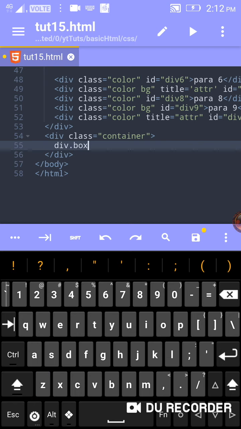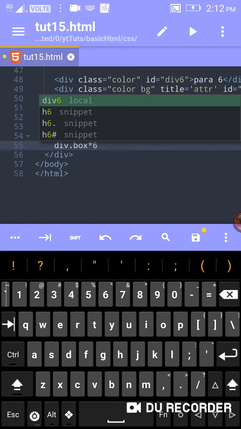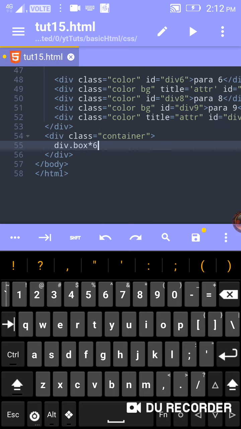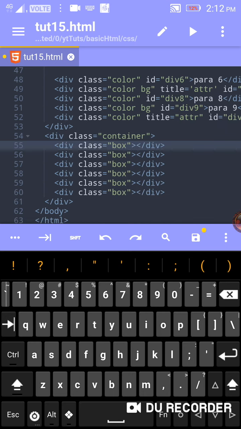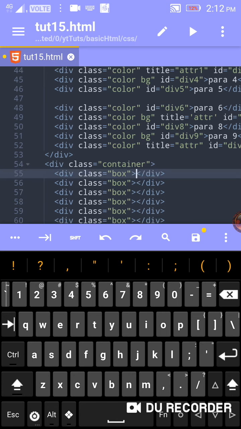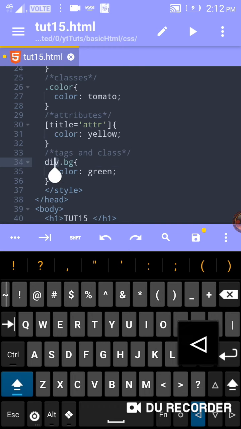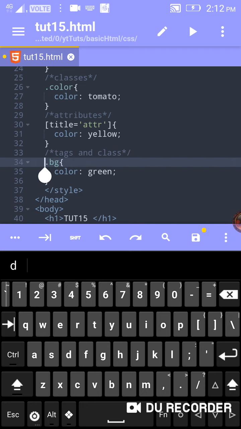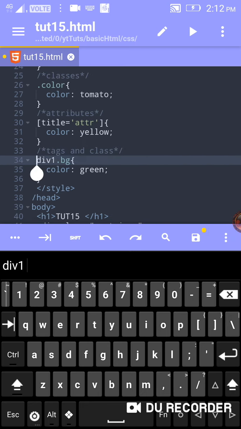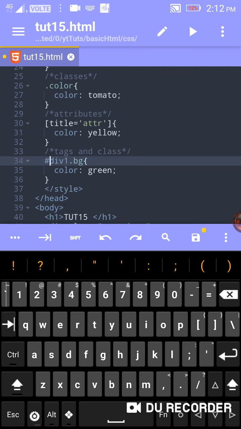Then I'm going to make it 6. I don't know how many boxes I need here. Box. Now we can target using ID only. You can use classes and IDs also. You can use IDs like this: the ID should be div 1 and it contains the bg color, then it's going to be green.